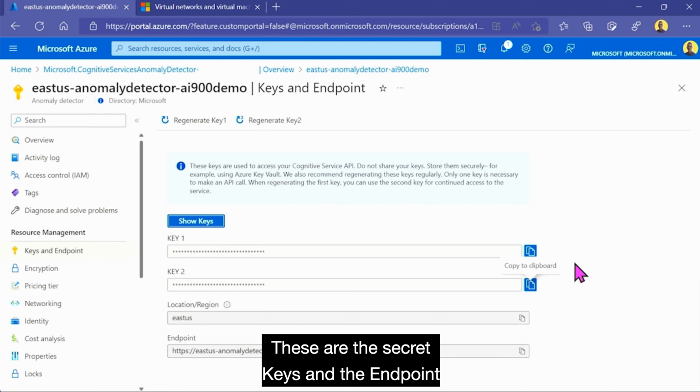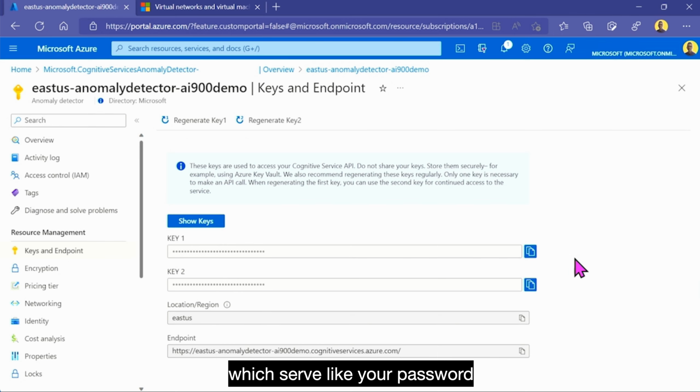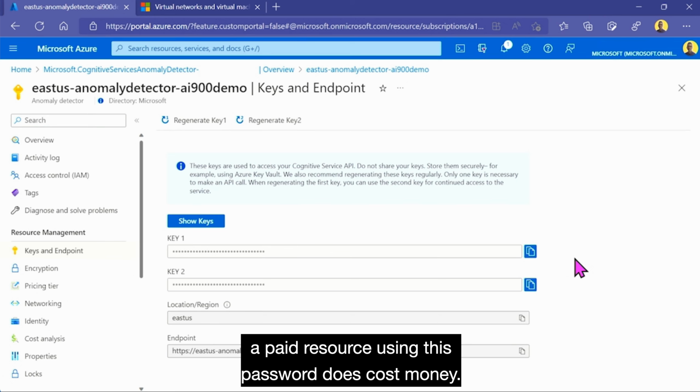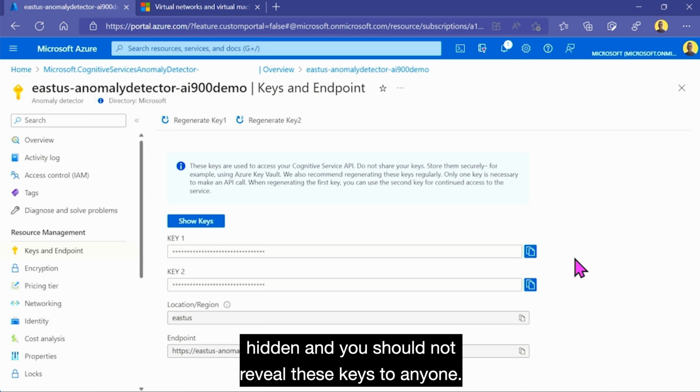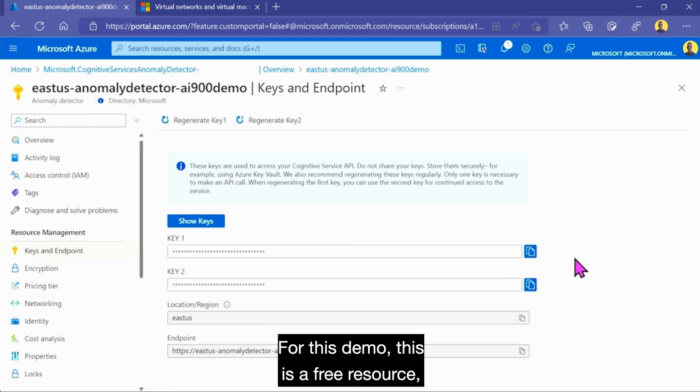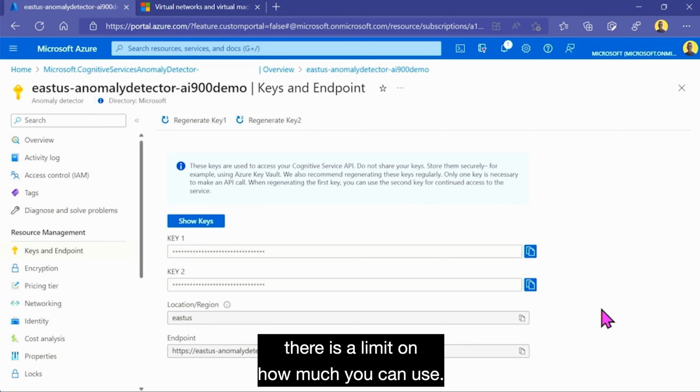So these are the secret keys and the endpoint, which serve like your password to be able to use this resource. Because if you had a paid resource, using this password does cost money. So that's why these keys are kept hidden, and you should not reveal these keys to anyone. For this demo, this is a free resource, so it's not really a problem because there is a limit on how much you can use.